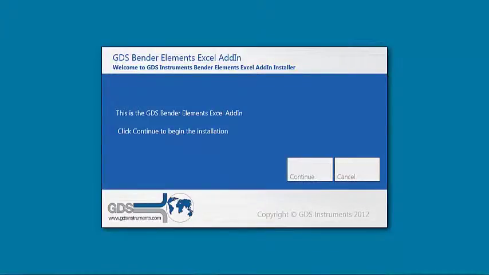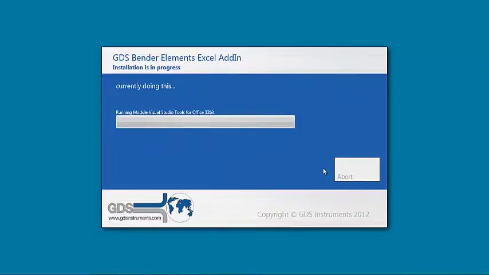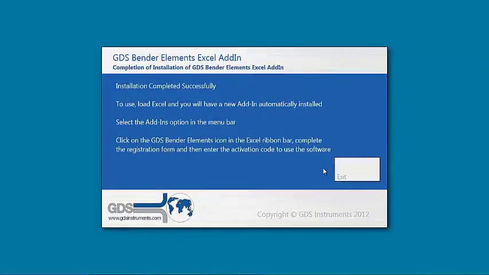The final section of this video demonstrates how to install and register the Bender Element Analysis tool on your PC. Once the tool has been downloaded from the GDS website, the setup package can be run and the tool installed as shown. Following installation, Excel can be opened to allow the software to be registered and used.